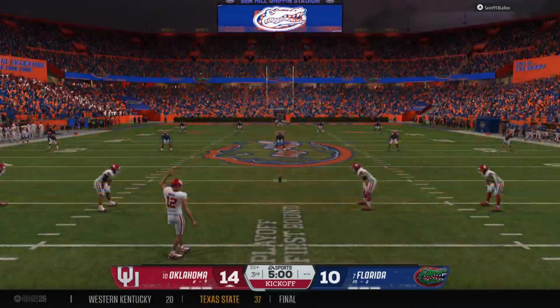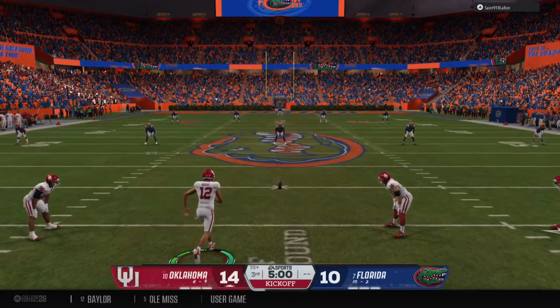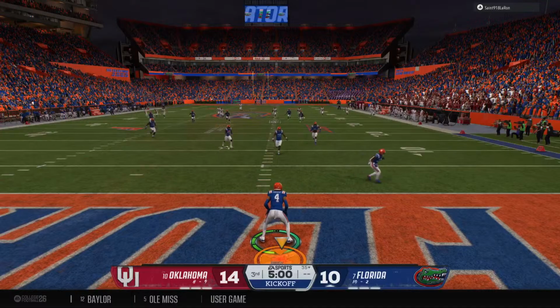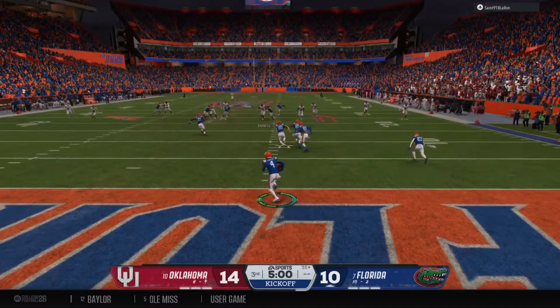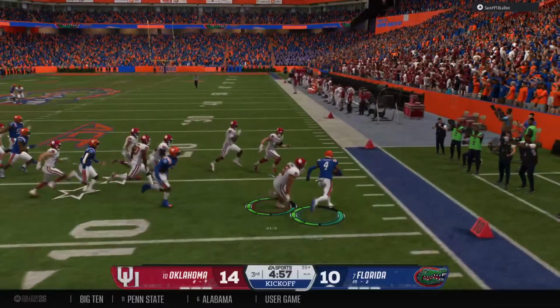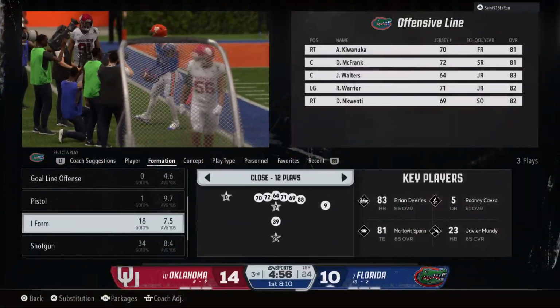And the Sooners will kick it deep to begin the second half. Bringing it out, it's Jadovsky. And he steps out of bounds at the 15. That's where they'll start the drive.